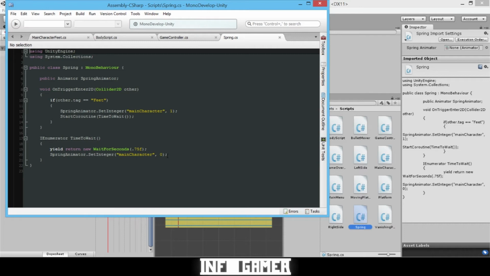Once it's open in MonoDevelop, you can see that we've deleted our start and our update function, and then we've created a public animator variable, and we've called it spring animator, and then we created a void OnTriggerEnter2D function, and the parameters are Collider2D, and we called it other, as we have in previous videos. And then you have one if statement inside, and that reads if other.tag is equal to feet, and so that is the tag that we assigned to the feet object of our box dude.